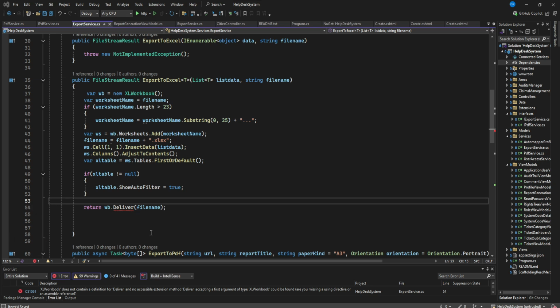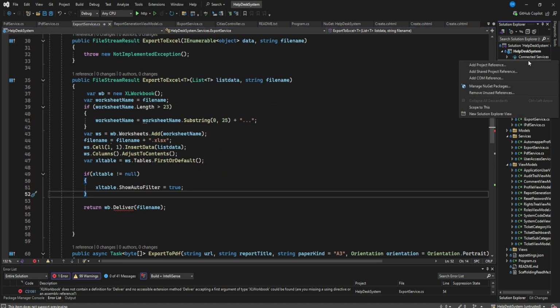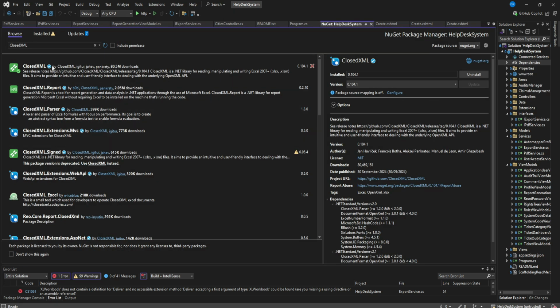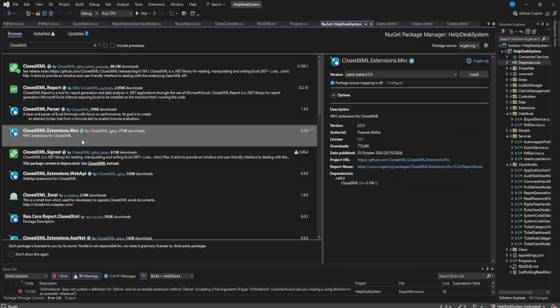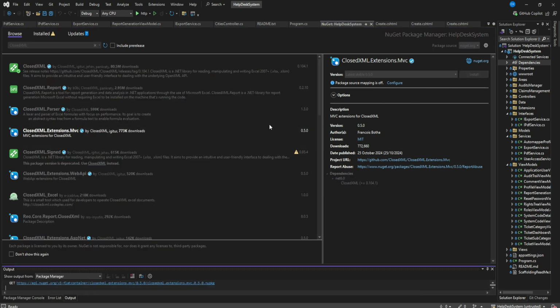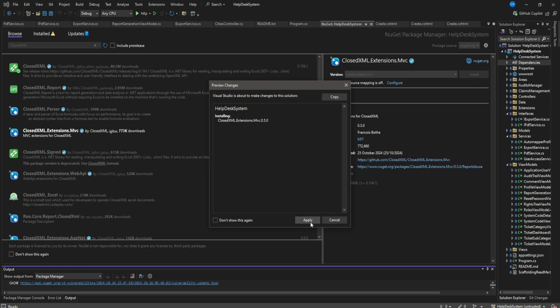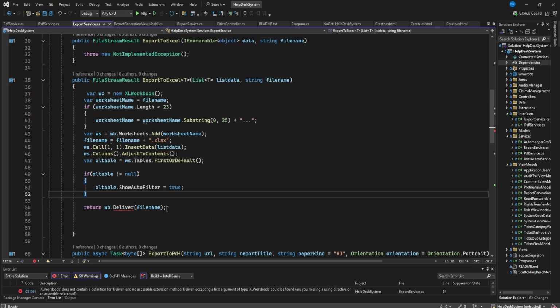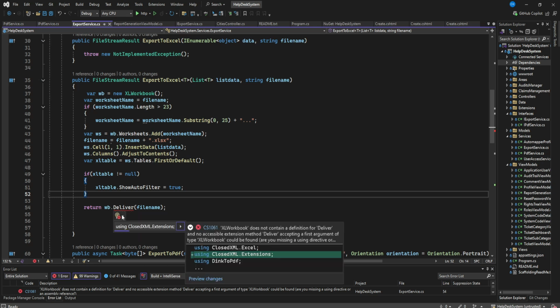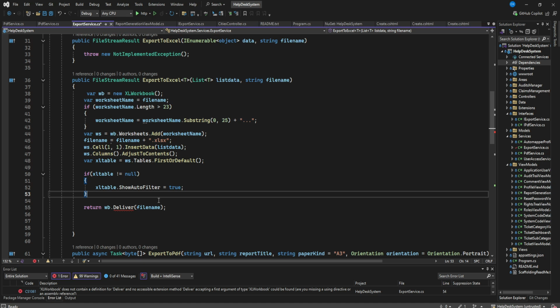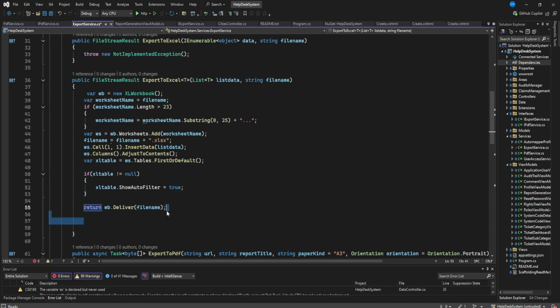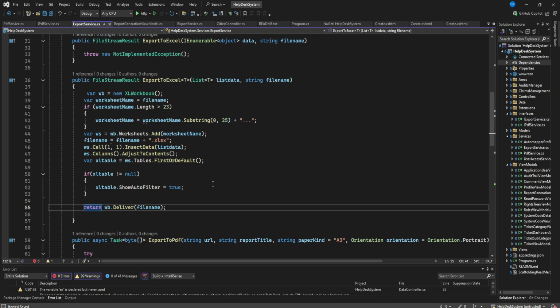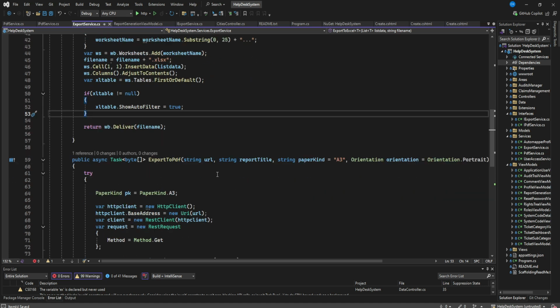So I want us to install something here. So if you just go to NuGet, let's install ClosedXML extensions. You see this? So let's just install that. So if we have that, if you go back to our export service, we now need to export this. You see, we are now using XML extensions. So since you have that, then we have our application ready.